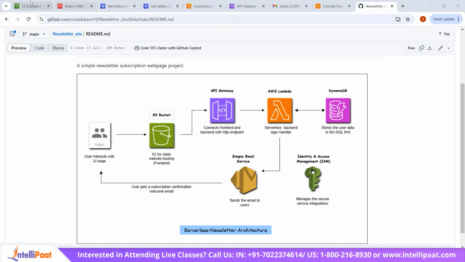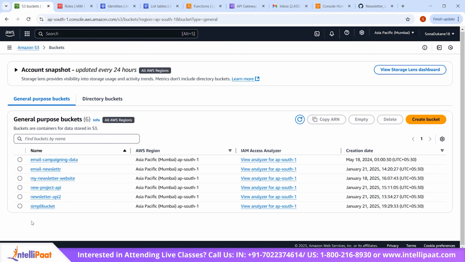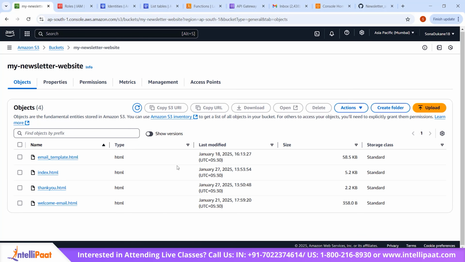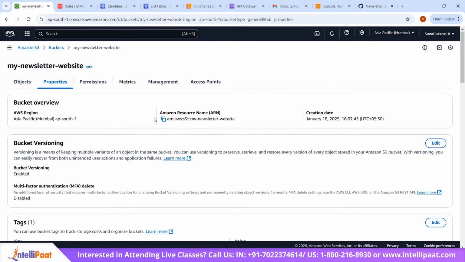So let me take you to S3. Now these are our buckets, and the bucket we have used here is this my newsletter website, and from that you can see these are all the required files for our front end. And the main thing here is this index.html. Make sure you name the index.html file as your main file, because this is the thing that is going to render your front end. Okay? Alright, let me show you how it looks in action.